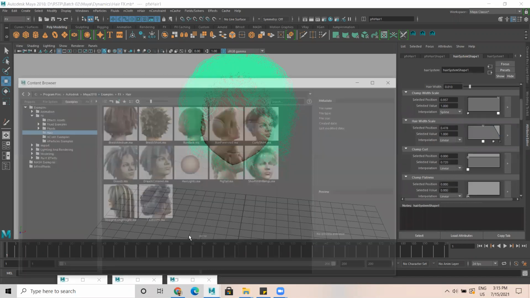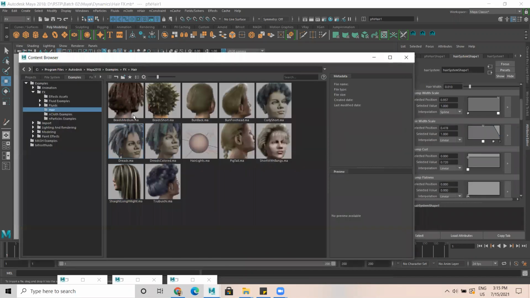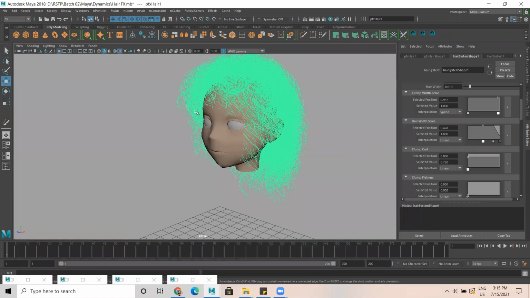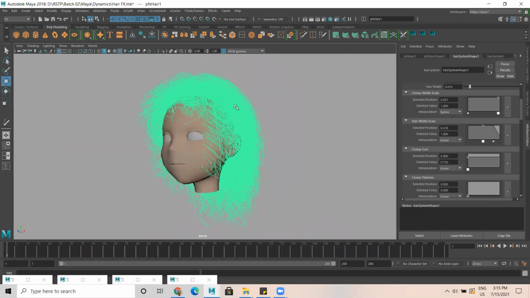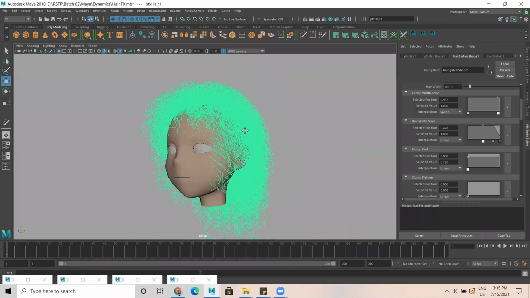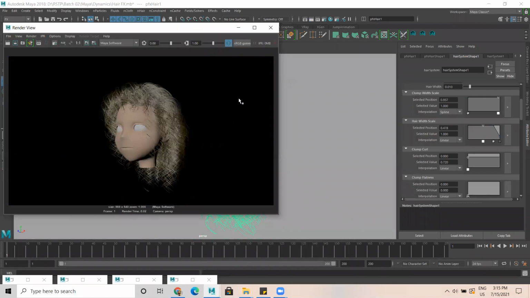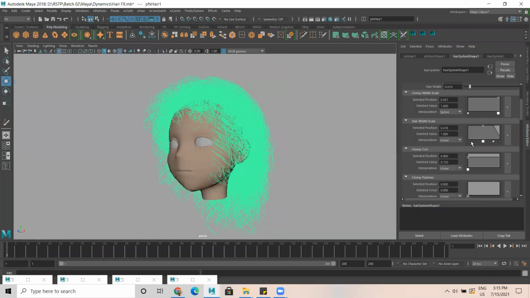Any doubts in this one? Take a few examples, and you can see how it can be done. There are a few other hair examples which have braids and all: braids, short hair, dreadlocks, so many are there. Curly hairs are there. See, it's like this. You can increase the thickness of the hair.